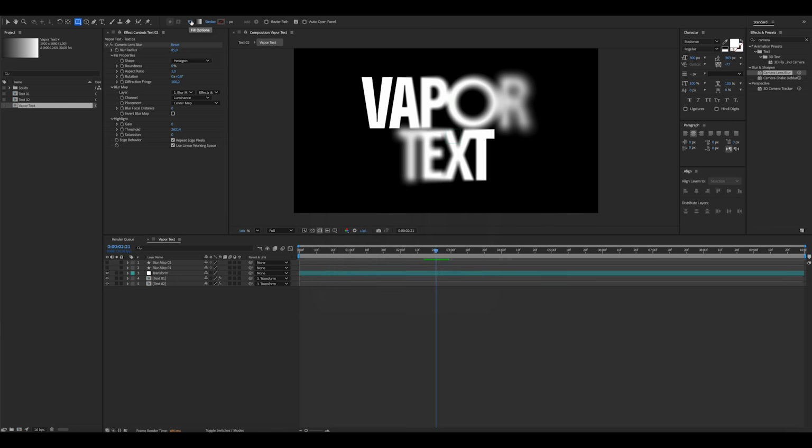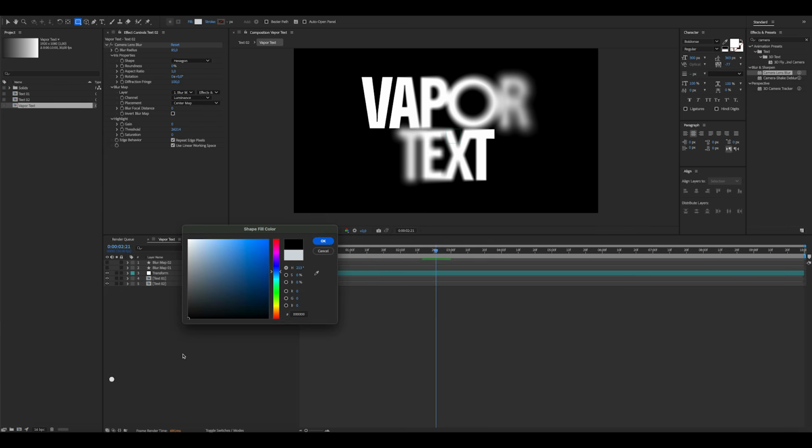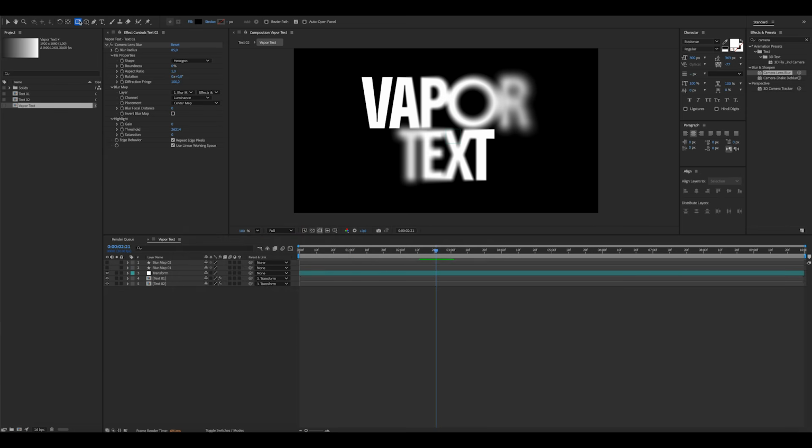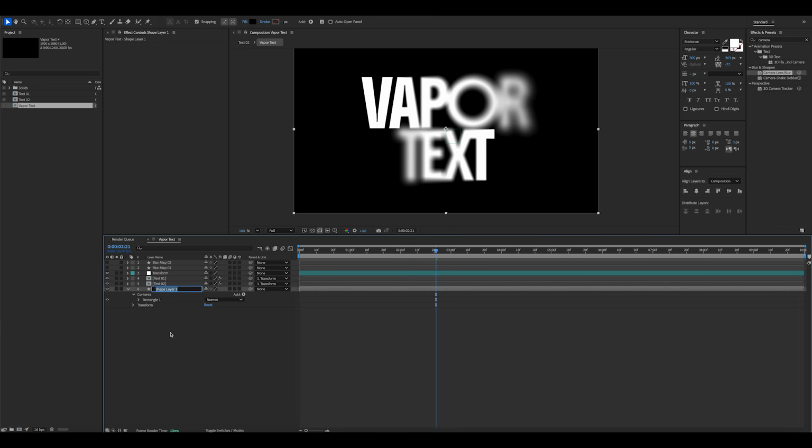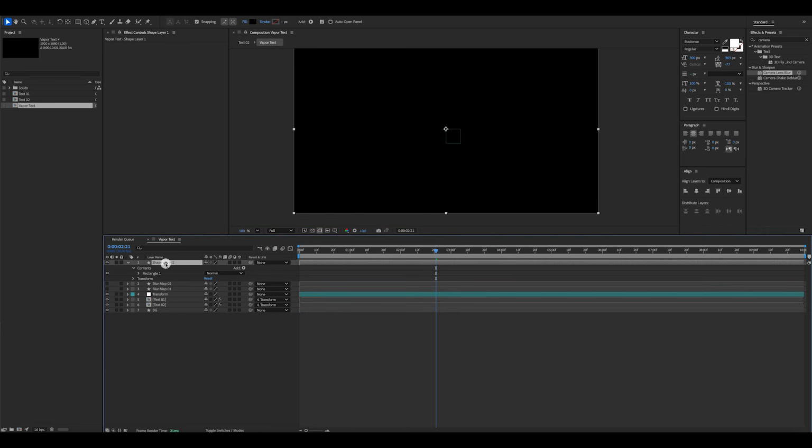Create a new shape layer. Rename it to BG and place it beneath the text. Create another shape layer. Rename it to Noise.